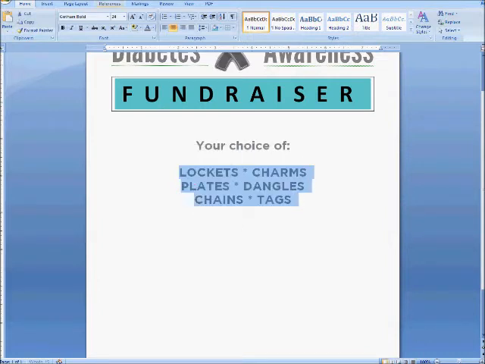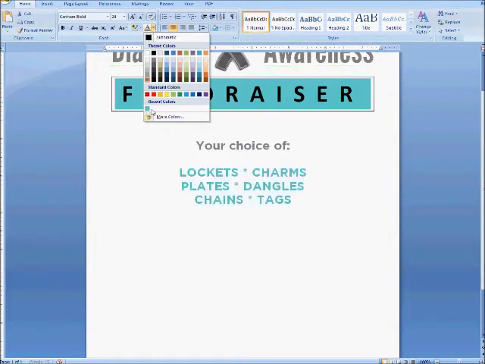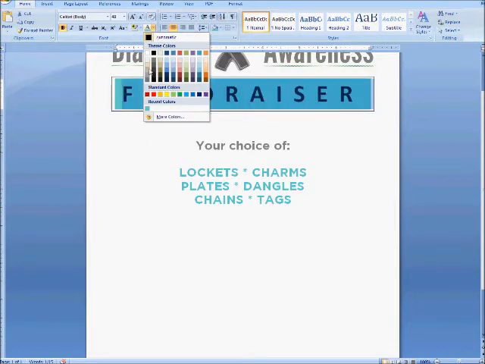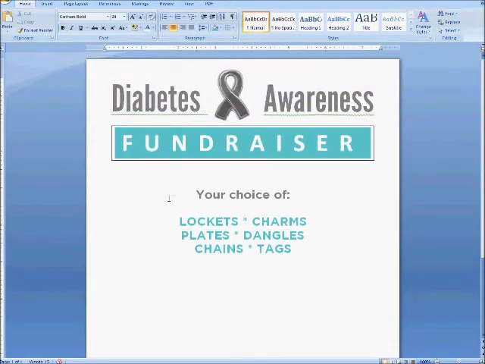And let's make these about the same color as the fundraiser here. We're going to make that teal. And now that I look at it, let's change this fundraiser font to, oh, let's say white. So now we're getting some flair here and still using all of the Origami Owl tools.